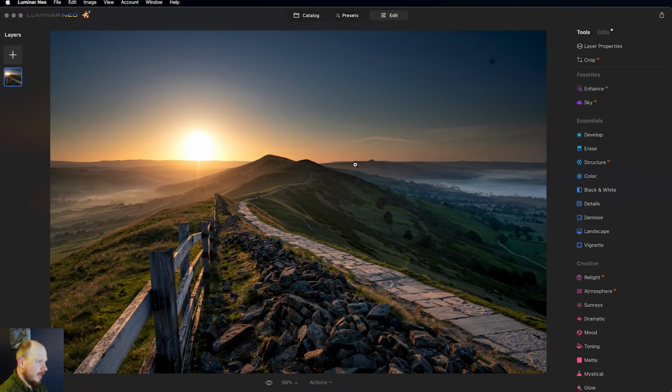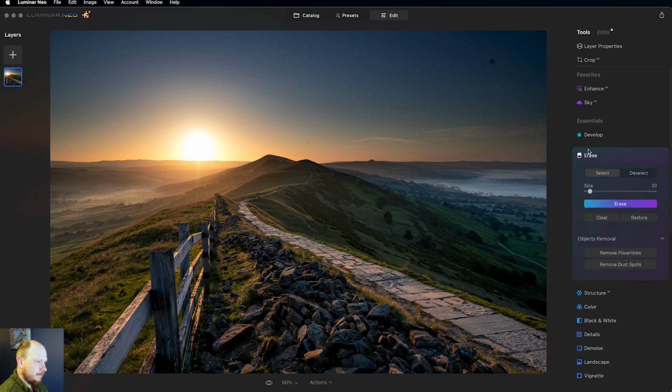It was a great sunrise morning, not much detail in the sky, and that has meant that this big horrible dust spot really stands out. So we can just go to erase, remove dust spots, and that'll just disappear like that.